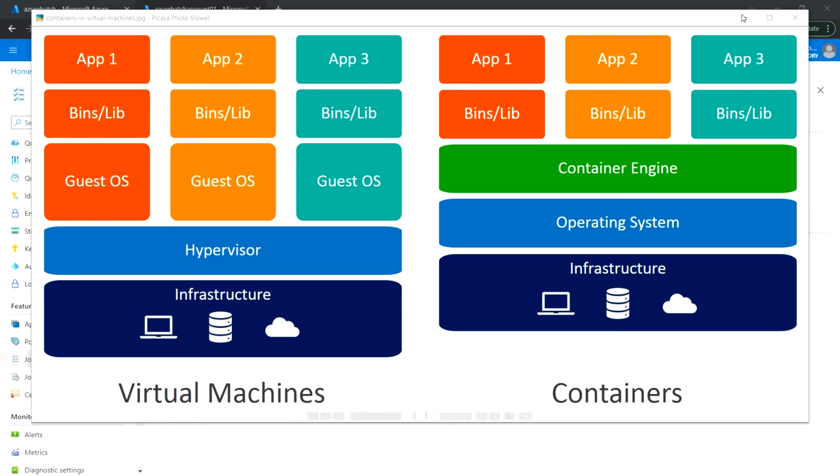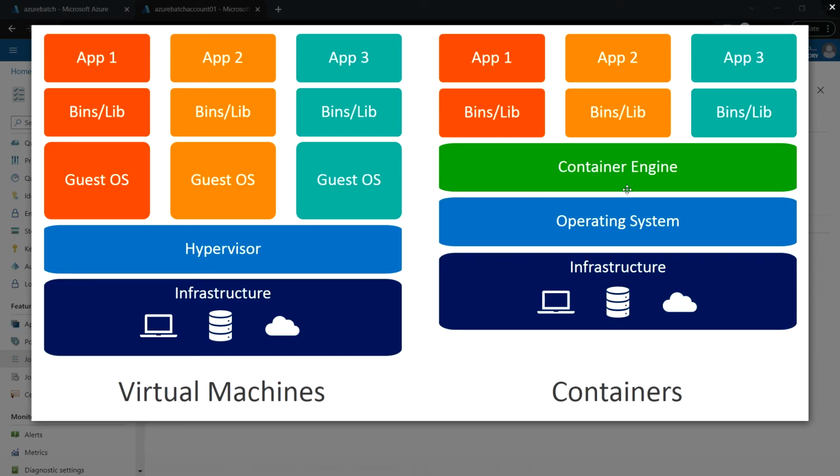Okay, so in this case, when we are running the container, it doesn't require any additional dependency that will cause any problem, because each container will have its own dedicated binaries and libraries for that application, and we can run multiple containers on top of the container engine.